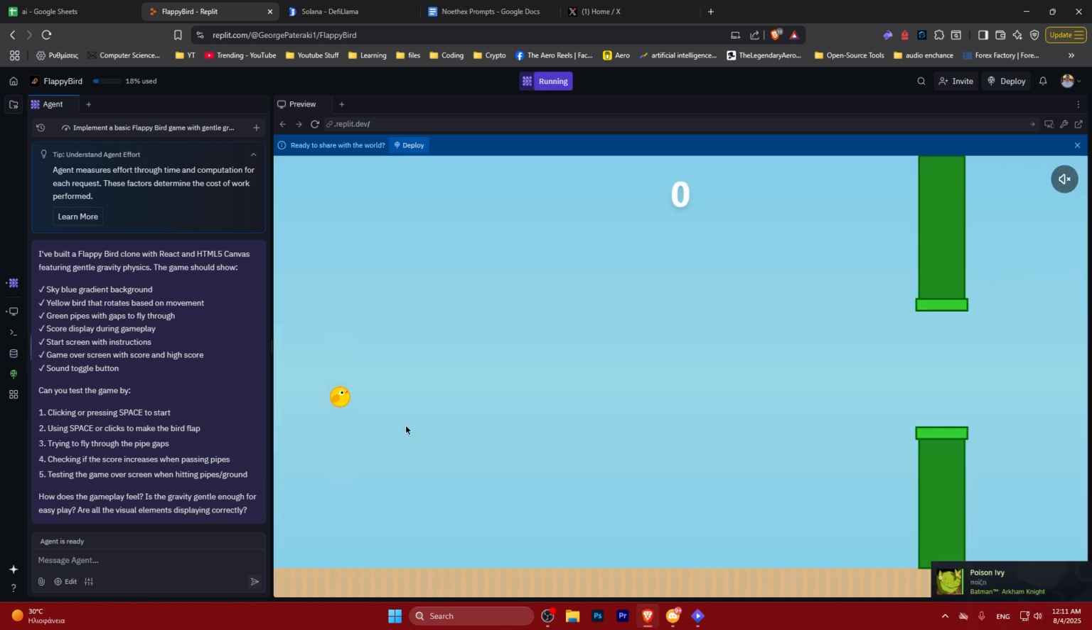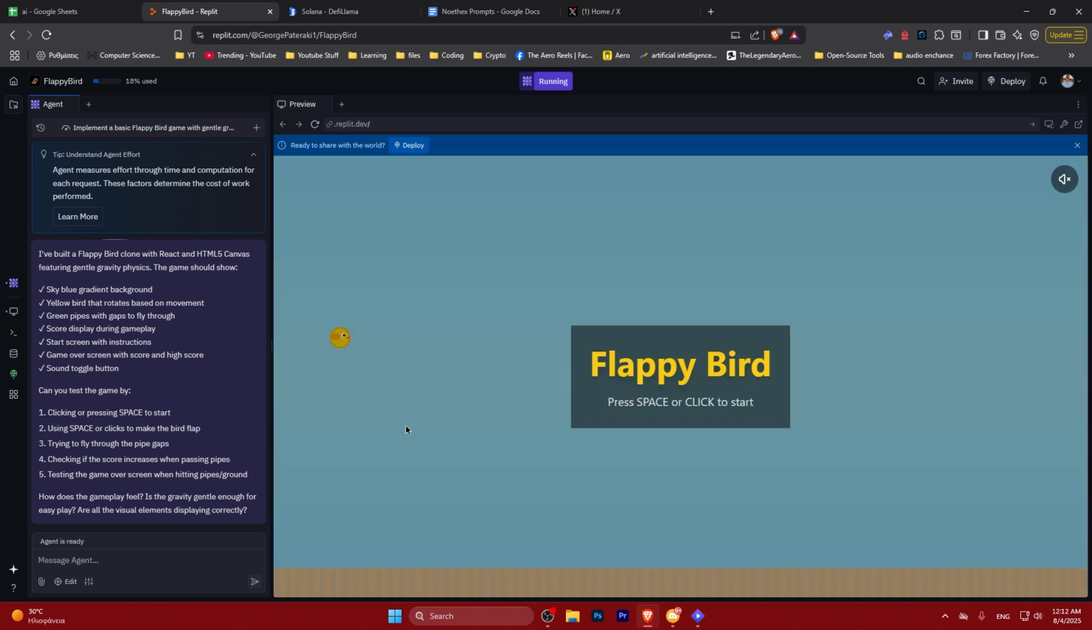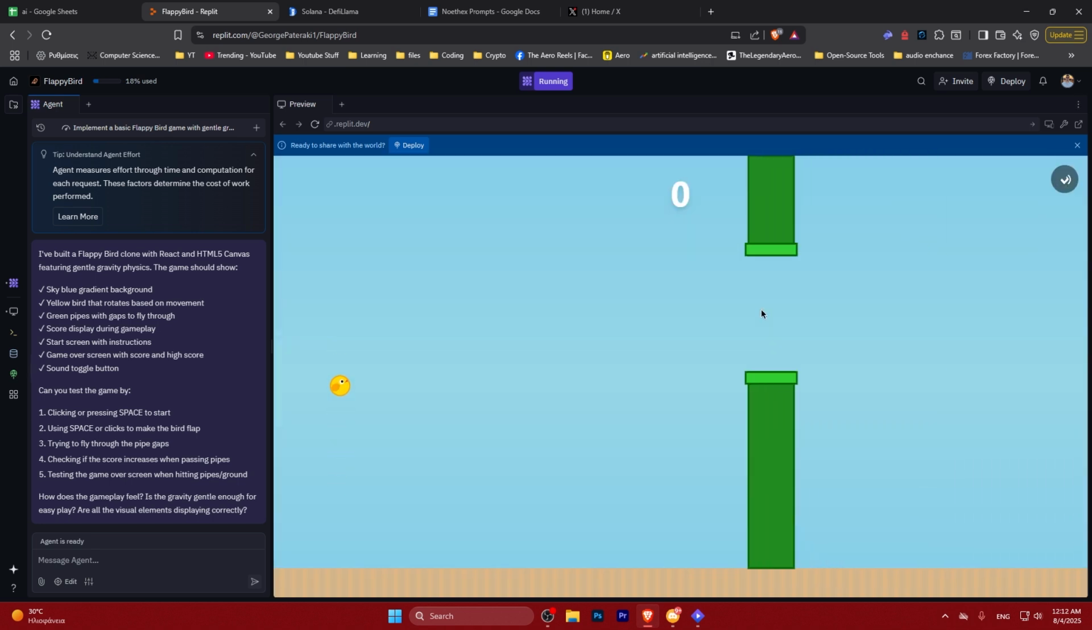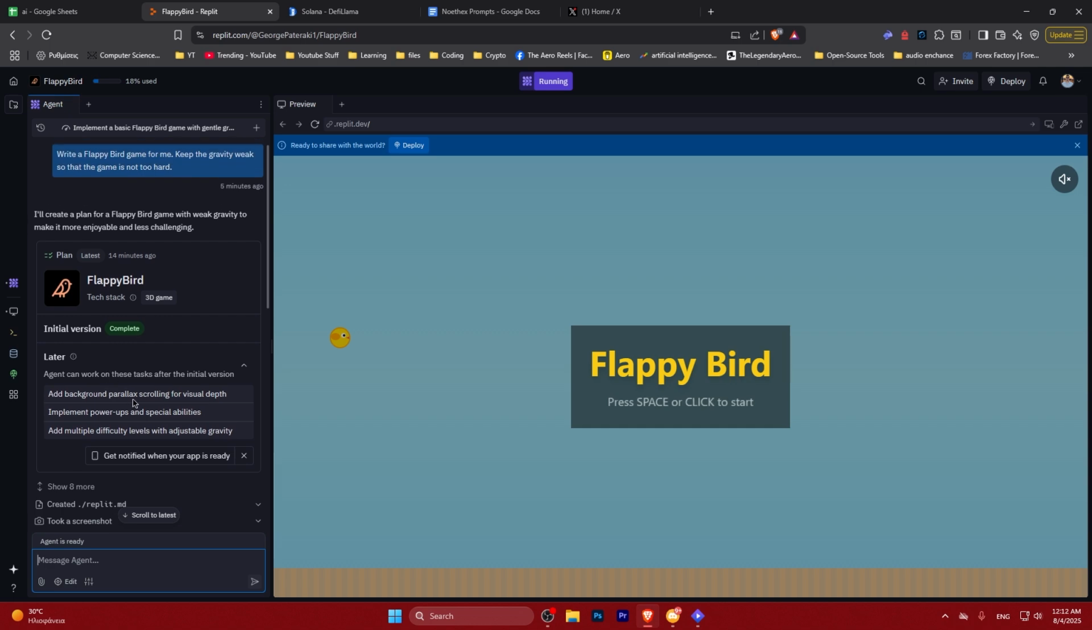So gravity is absolutely super hard. You have to be on top of your game, but it looks like one of the best, if not the best, Flappy Bird game I have ever seen. It also has sound, which is interesting. So let's close the sound, and we're going to ask it to do some stuff for us.